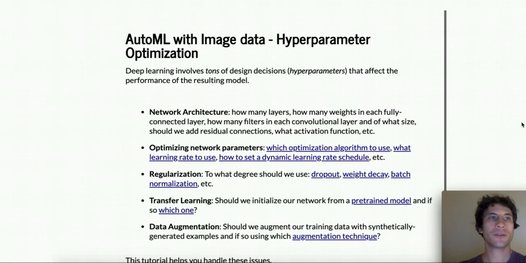In the previous tutorial on using AutoGluon for image data, we saw that deep learning involves tons of design decisions, which we call hyperparameters, that affect the performance of the resulting model. Some common hyperparameters include choices around network architecture, such as how many layers should my network have, how many weights in each fully connected layer, how many filters in each convolutional layer, and of what size. Should we add residual connections, what activation function should we use, etc.